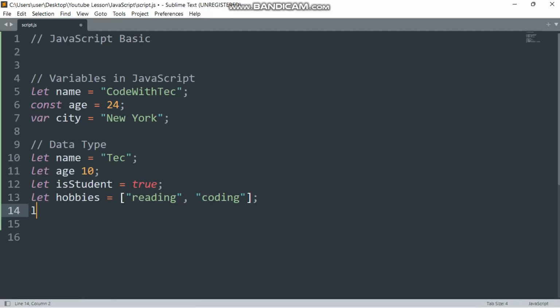The next thing we want to do is say let person equal, parenthesis open, and then we say name. After giving the name, we say tech, and then we come back here again and say age.